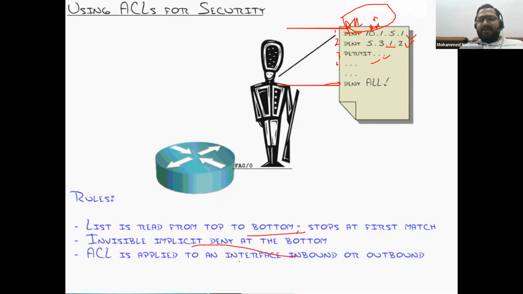ACL is applied on the interface, inbound or outbound. So where to apply ACL? You can apply it here, or on one other interface which goes down. If something is coming in to this interface, it will be in. If something is going out, it will be out. In, out, in, out.